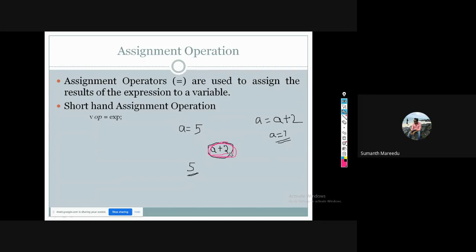Okay. So when you are writing a statement, you have to be very careful whether you have assigned it to any variable or not. Until and unless you assign, that value will never be stored in a variable. Okay. So I hope you understand this assignment operator well now.